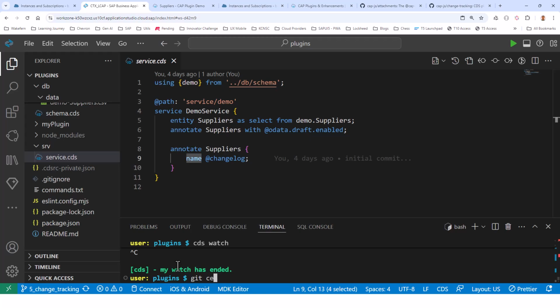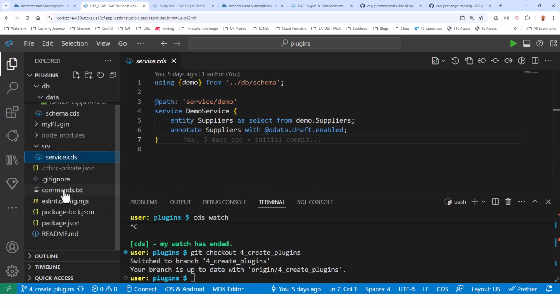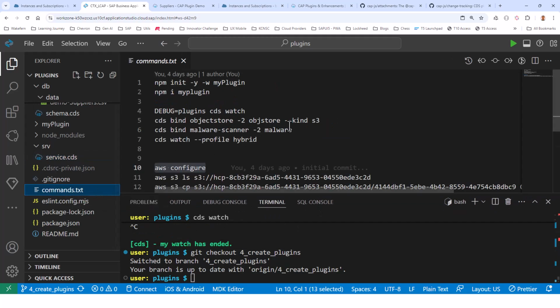So I'm going to check out branch 4, and this is where I'm going to create the plugin. In order to create the plugin, I've added it all in the commands.txt file, so you can simply follow this. What we want to do is create an npm package, an npm project. So you already know this command right here, npm init -y. Up to this, you probably already know.